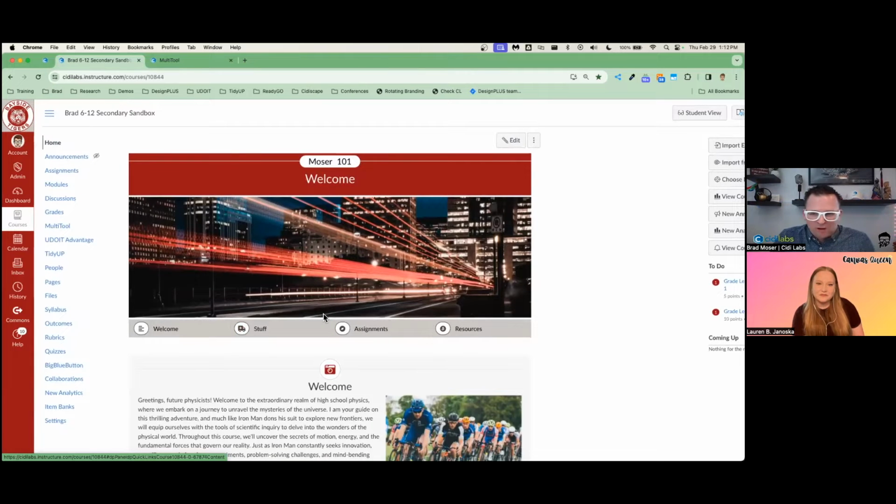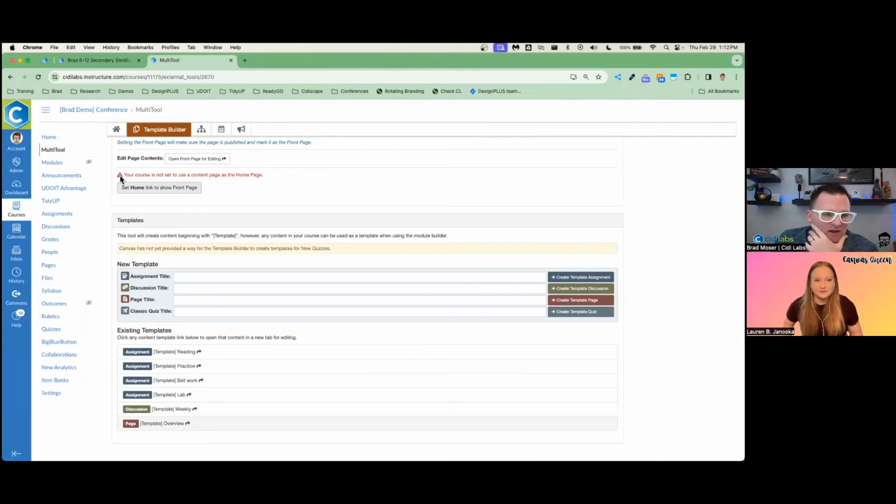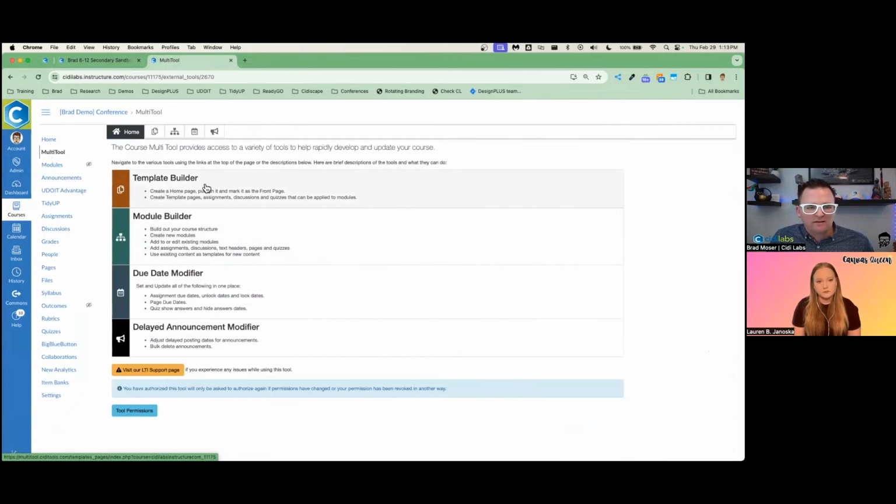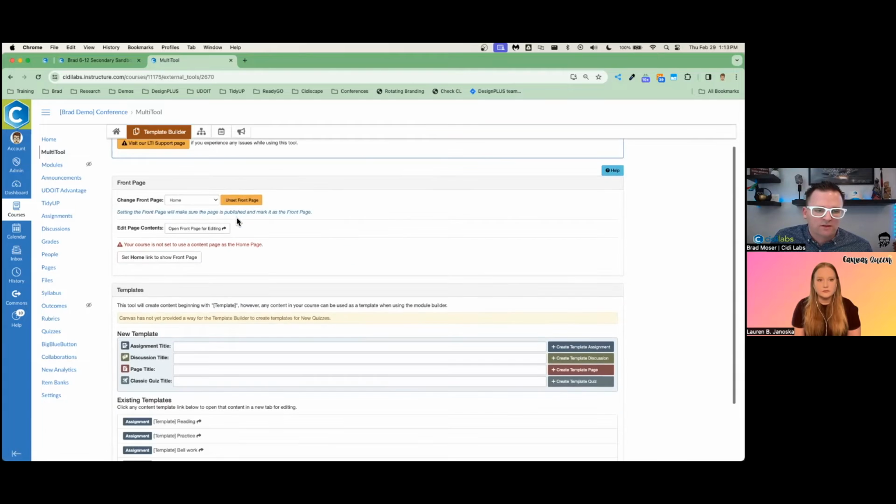We're going to build this page essentially, if that sounds good for you. So we'll build a page using the MultiTool. This is also an integration or plugin called Design Plus. You get the sidebar, which I'll show you in a minute. You also get this MultiTool, and the MultiTool has a template builder, a module builder, due date modifier, announcement modifier, which is great. So we're just going to work ourselves through this briefly here.